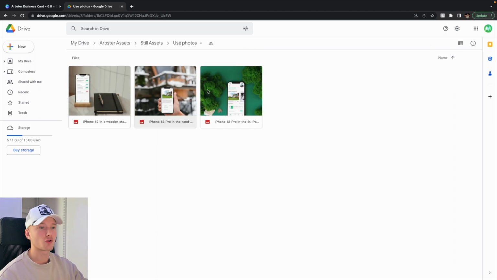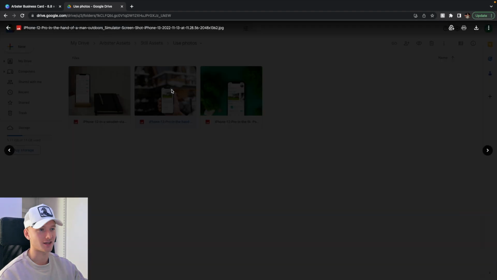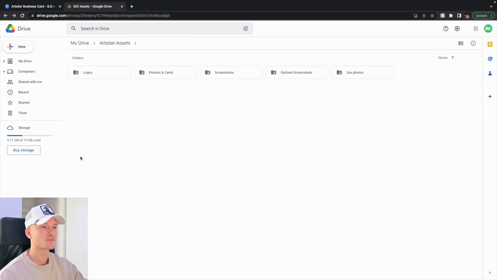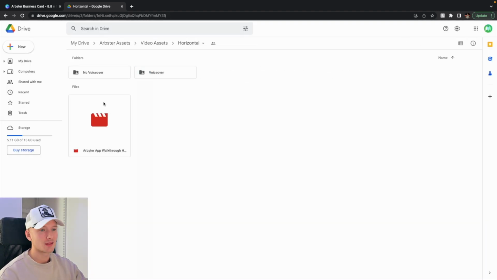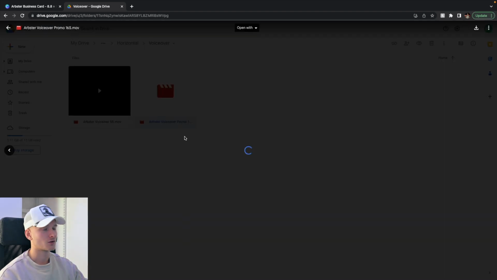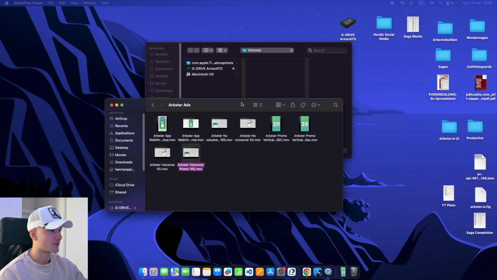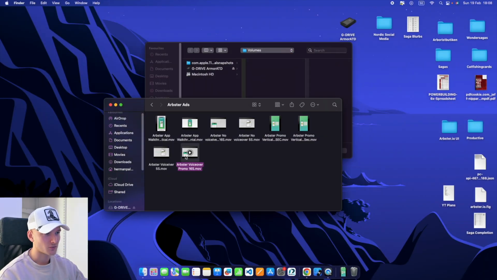Then we have some photos, which are just rendered photos with this app in the background. I think they look pretty good in case we want to use them for marketing in the future. Then we have some video assets too, voiceover and no voiceover. For example, we have an app walkthrough. If we look at the voiceover, we can get this little quick overview. I guess now we can't really open it, so we're going to have to switch over here, and then we're going to take a look at this one.